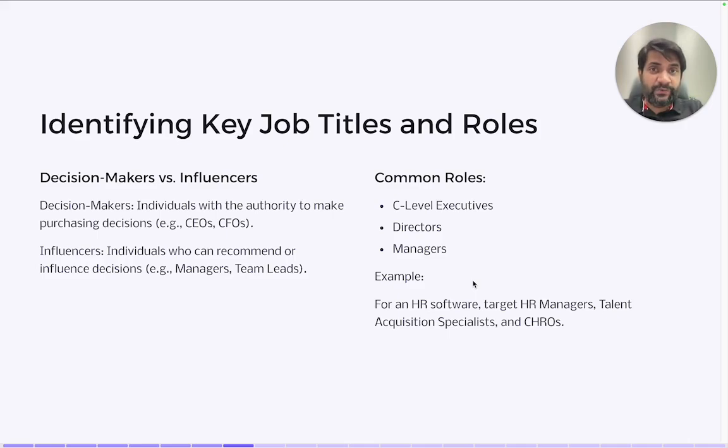Next is identifying key job titles and roles. So decision makers versus influencers. There are two different types of people. One is the decision maker and the other one is an influencer to the decision maker. For an example, if you want to get placed in a small company, let's say a 10-20 employee company, you want to find a job there, the best person to reach out to would be the CEO of the company, but the CEO might not take the decision on his own. He might get influenced by the project manager or the hiring manager in the company.